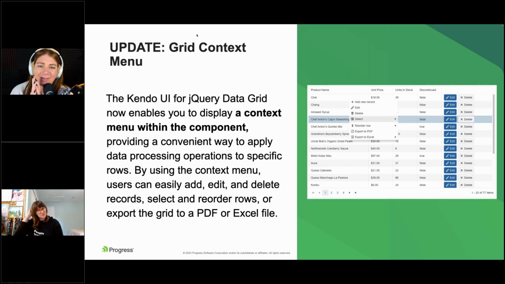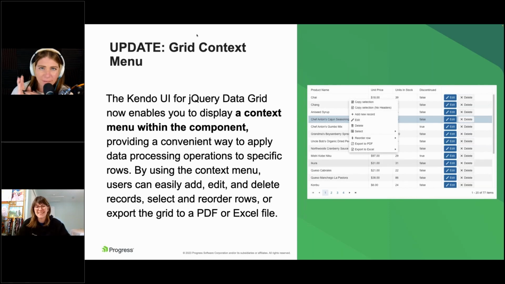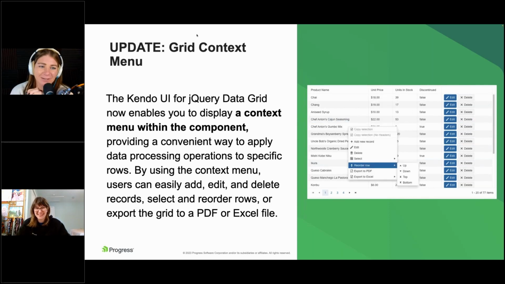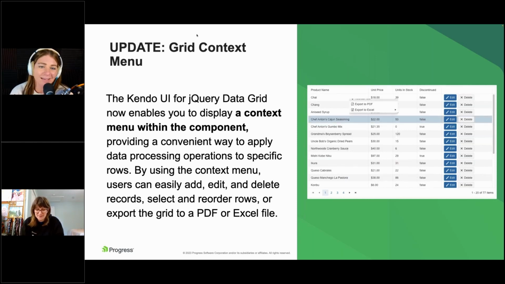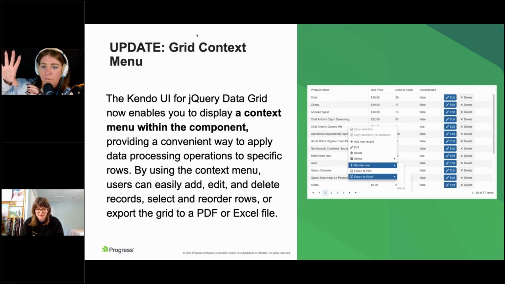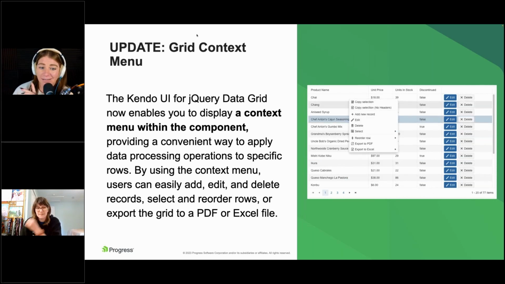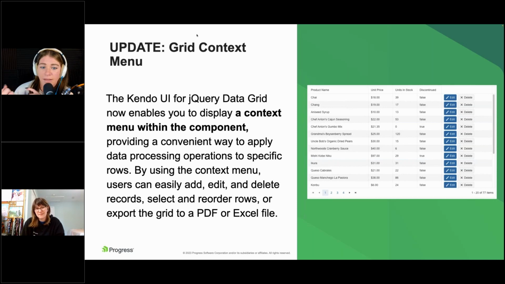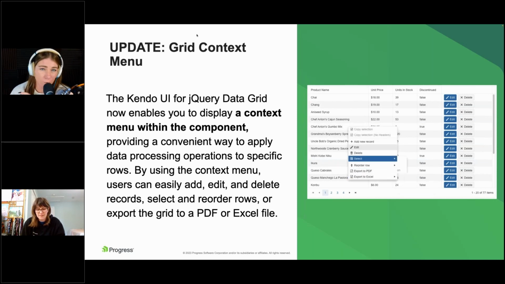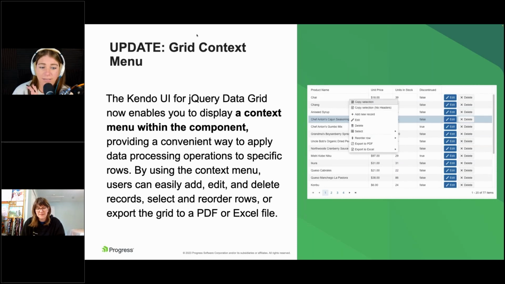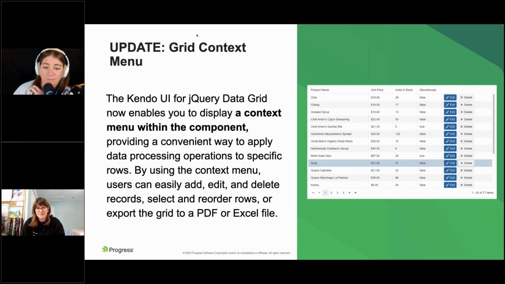Another update, grid context menu. You may have seen it before, or maybe you jumped to this portion of the stream. But the Kendo UI for jQuery Data Grid now has the ability to display a context menu. It's right-clicking to pull up this menu, and it provides a convenient way to apply data processing operations, like, as you can see in the pop-up, add, edit, delete, and then also the ability to select and reorder rows or export the entire grid to a PDF or Excel file.